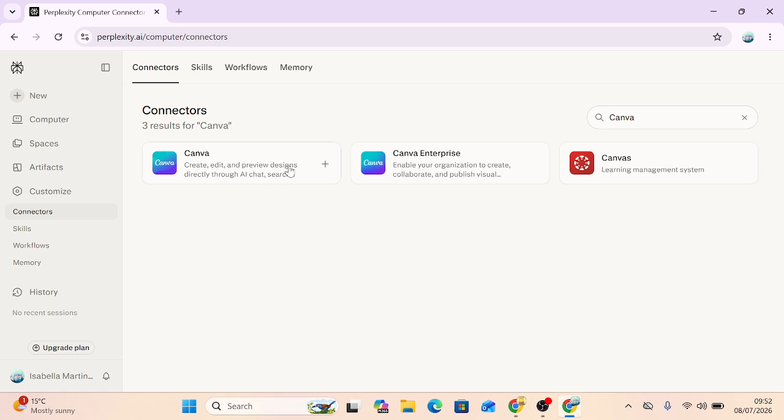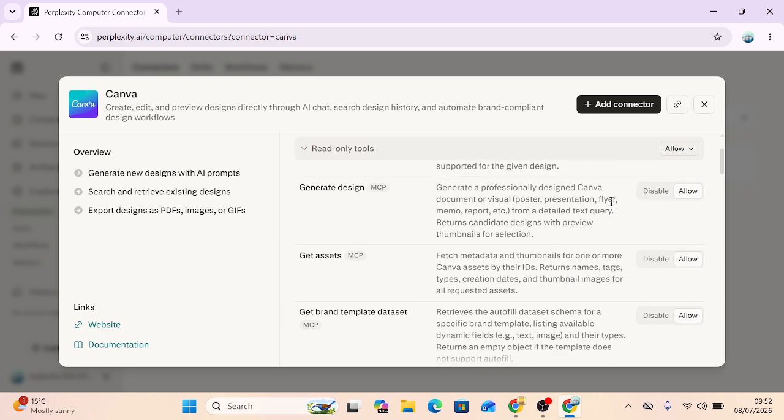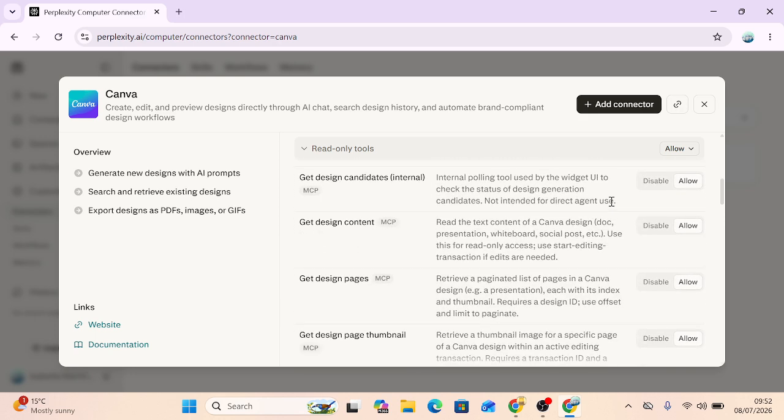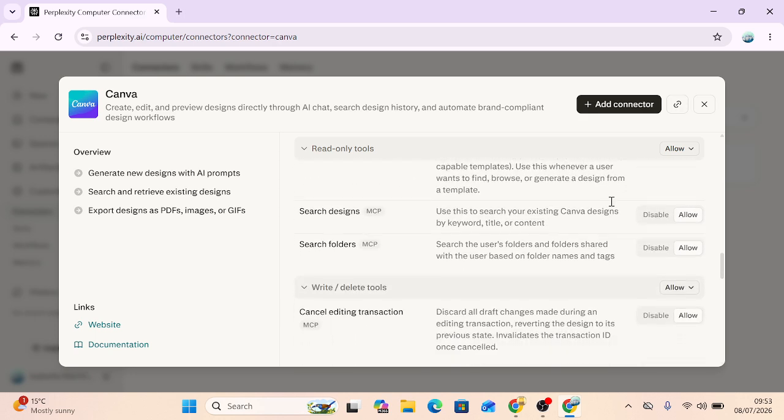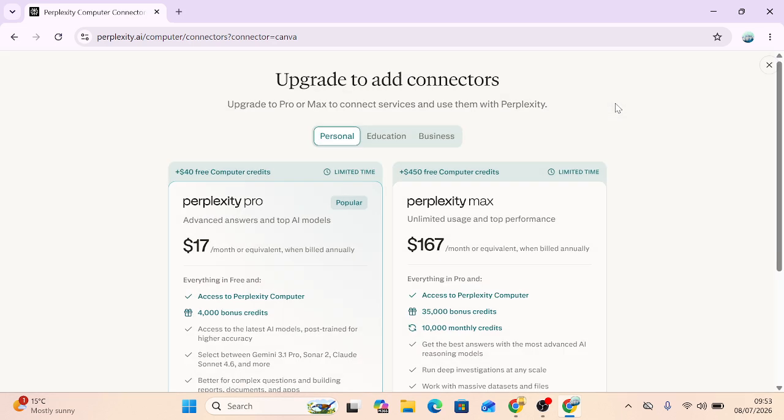And then from here, you have two options. Now, depending on what you want to use it for, whether you just want to create, edit, and preview designs through AI chat, or if you want to use it as a business, it's up to you to decide which option you prefer. So you're going to just select this plus icon next to your option, like so. You can see what access it's going to ask for. You can choose to allow or disallow. And then you're going to just go ahead and select add connector.